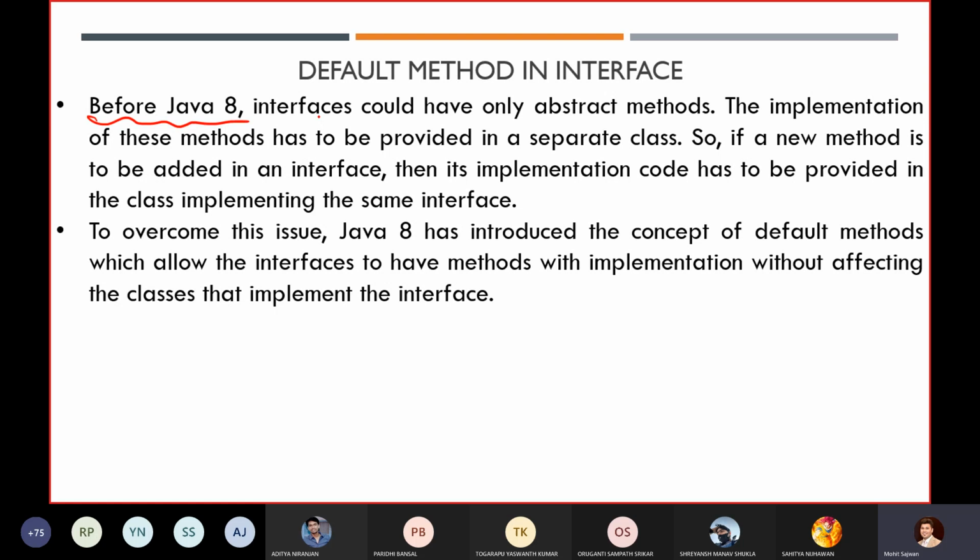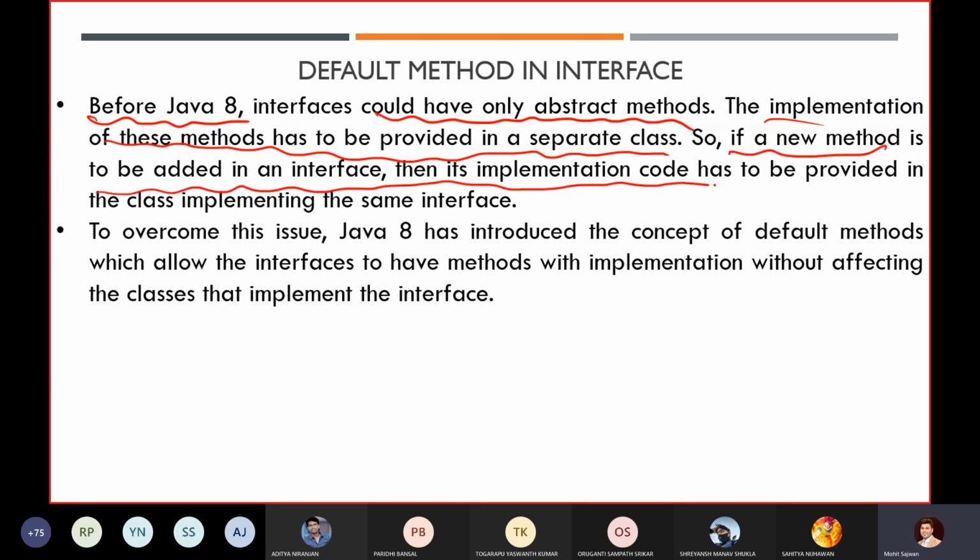Before Java 8, interfaces could have only abstract methods. The implementation of these methods has to be provided in a separate class. So if a method is to be added in an interface, then its implementation code has to be provided in the class implementing that interface. Till now, whatever we have been doing was before version 8. But now, why do we need the concept of default methods in interfaces in Java?